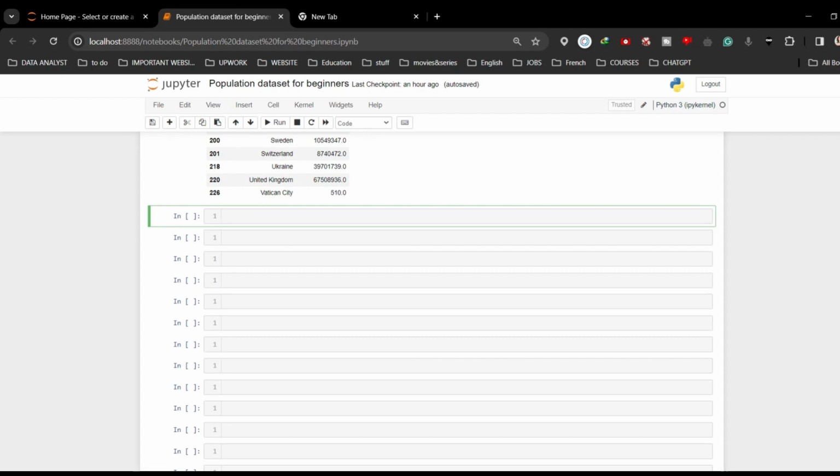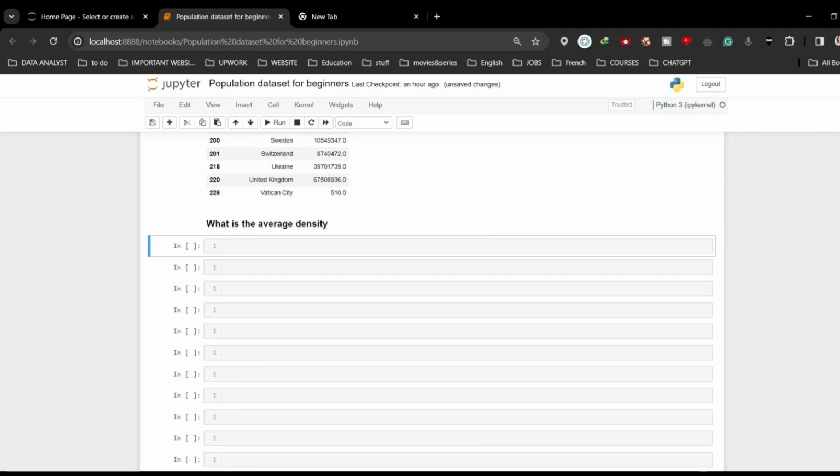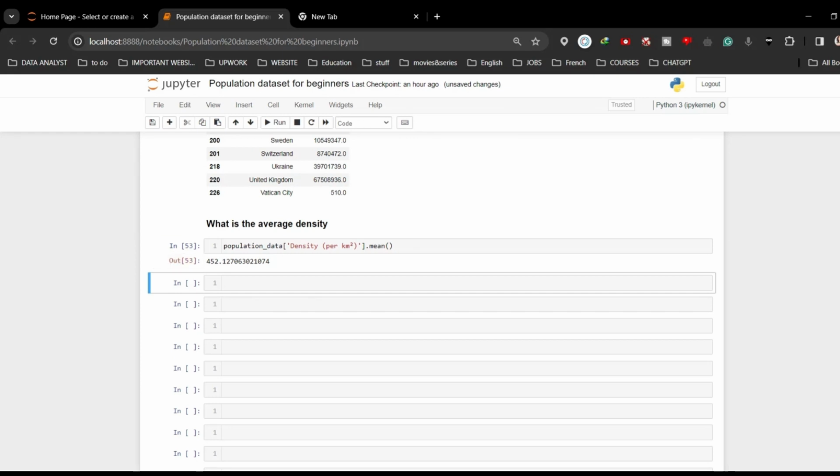Let's find the average population density for all countries. So let's make it, what is the average density. Okay, so population data, then the column is density and dot mean. It's very simple, very clear. Okay, here it is.